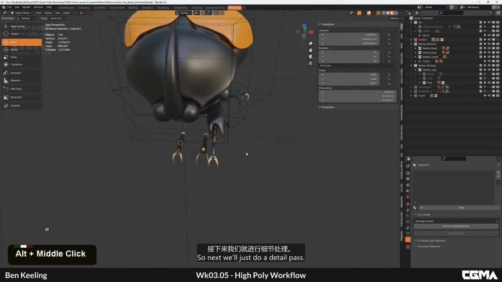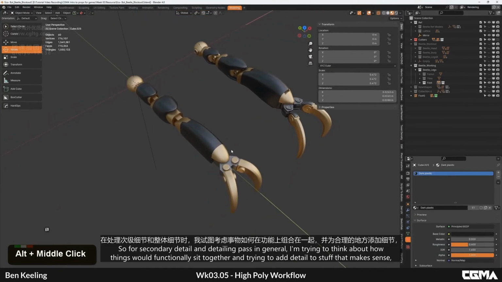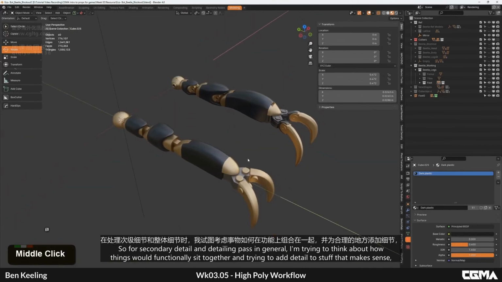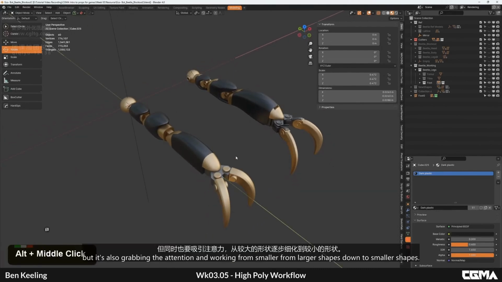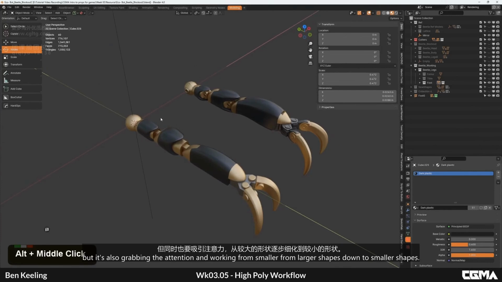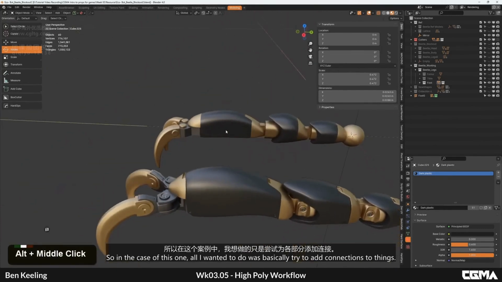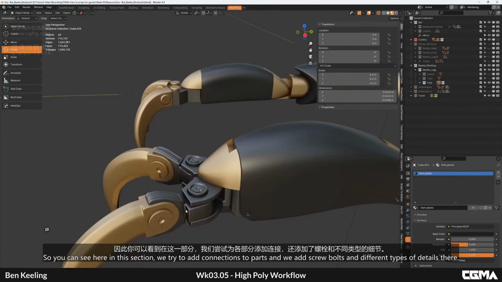So next we'll just do a detail pass. For secondary detail and detailing pass in general, I'm trying to think about how things would functionally sit together and trying to add detail to stuff that makes sense, but is also grabbing the attention and working from larger shapes down to smaller shapes. So in the case of this one, all I wanted to do was basically try to add connections to things. You can see here in this section, we try to add connections to parts and we add screw bolts and different types of details there.